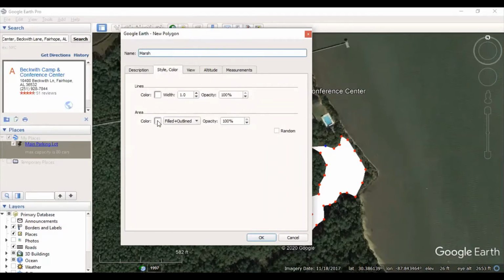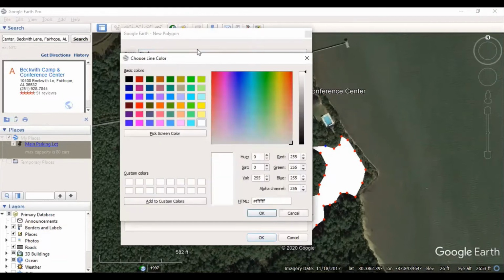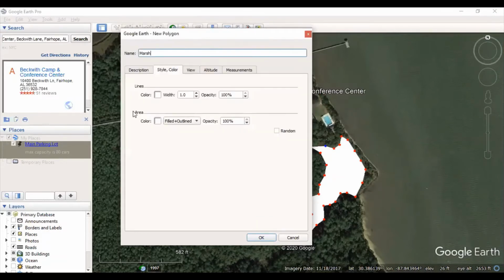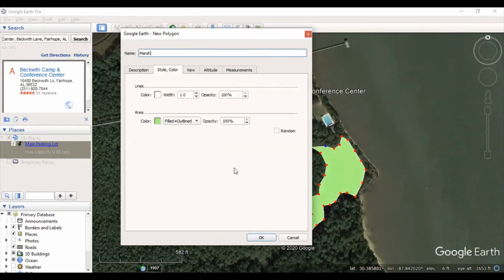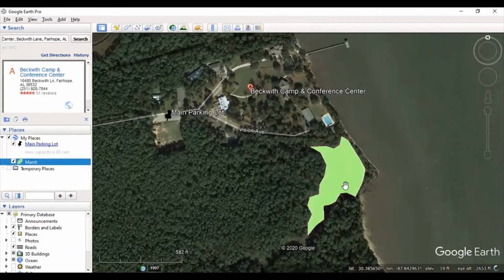And so this is like an outline. I think we can just leave that the way it is. Let's do a light green for marsh. You can see how it'll change. So we have that marsh area. And on another video, I'll show you how you can find the area calculation for that.